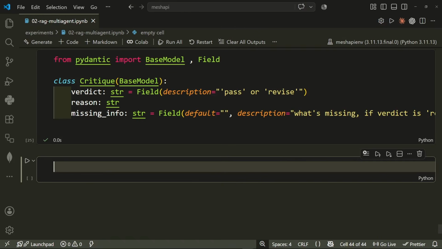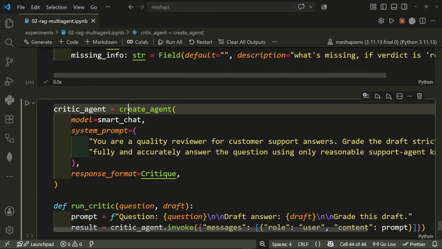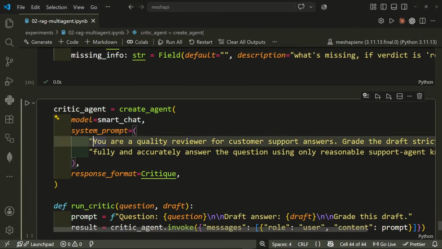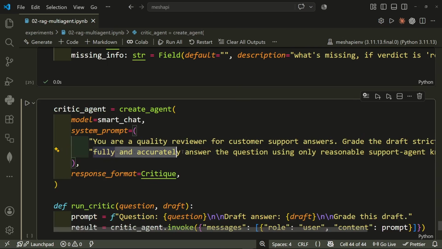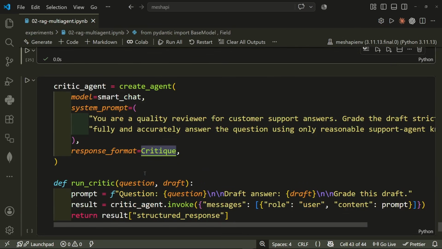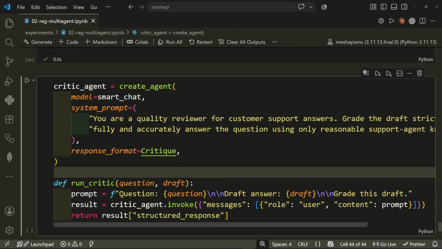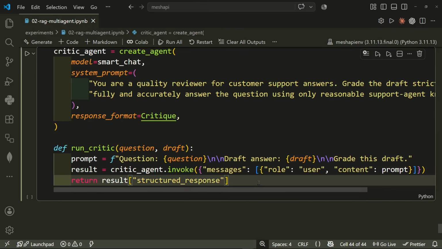All right, now once this is done, I can make a critique agent. Create agent, smart chat. You are a quality reviewer for customer support answers. Grade the draft strictly: fully and accurately answer the questions using reasonable support agent knowledge. The response format is going to be Critique, which is a Pydantic class. Complete AI governance is slowly coming into the picture. Run critique takes a question and the draft by the writer.